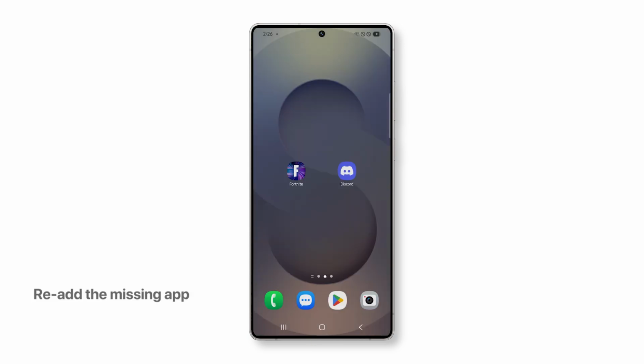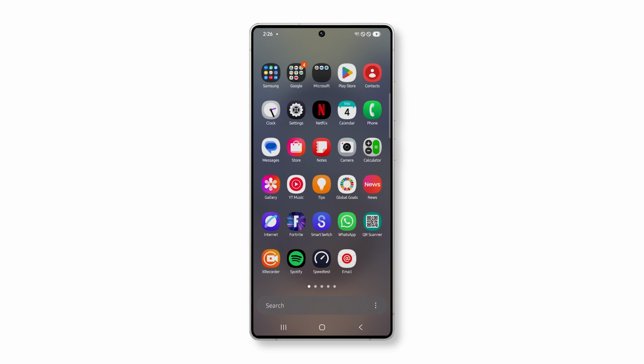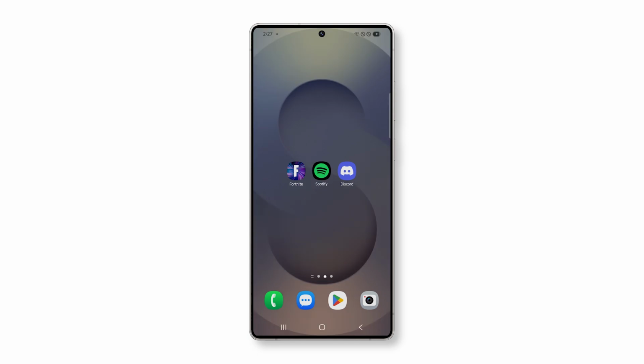Next, find and re-add the missing app. To do this, swipe up from the bottom of the screen to open the app drawer. Look for the app that disappeared, then touch and hold it, and select Add to Home to place it back on your home screen. Or you can simply drag it to the spot where you want it. In most cases, this is enough to fix this issue.